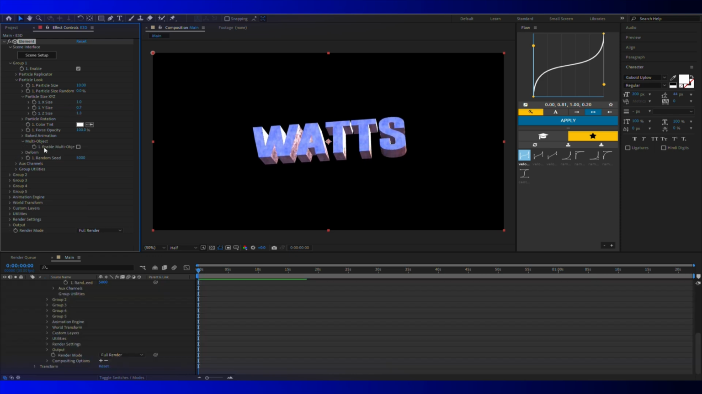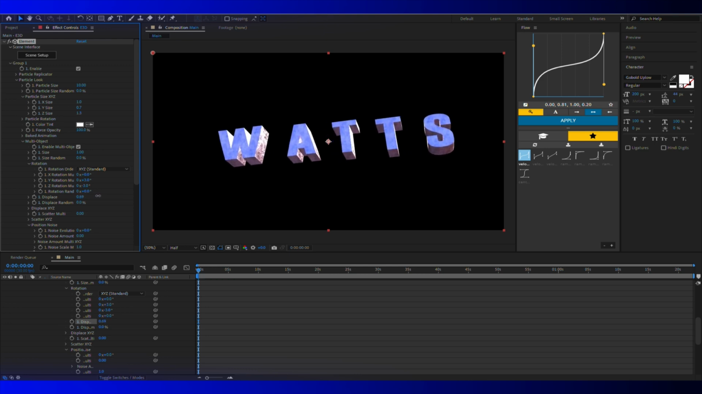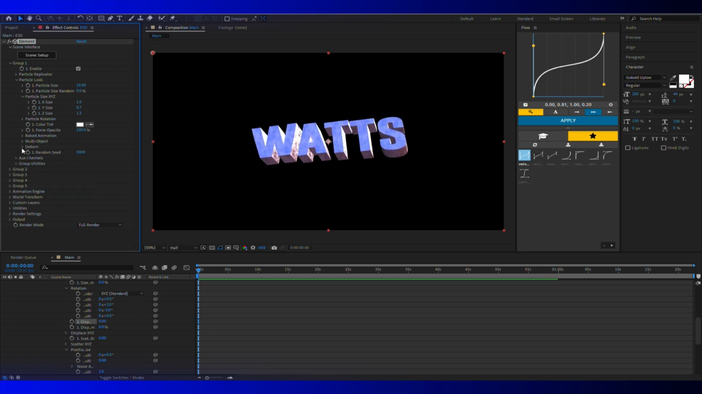In the multi-object tab, we can enable this to change the sizes and rotations of the different solid objects separately, so all of the different letters rotate separately. I'll be rotating them just slightly. For the displace, it means that the letters move further apart or come closer. Now let's move on to the deform tab. In this tab, we can create abnormalities in the shape of the text.